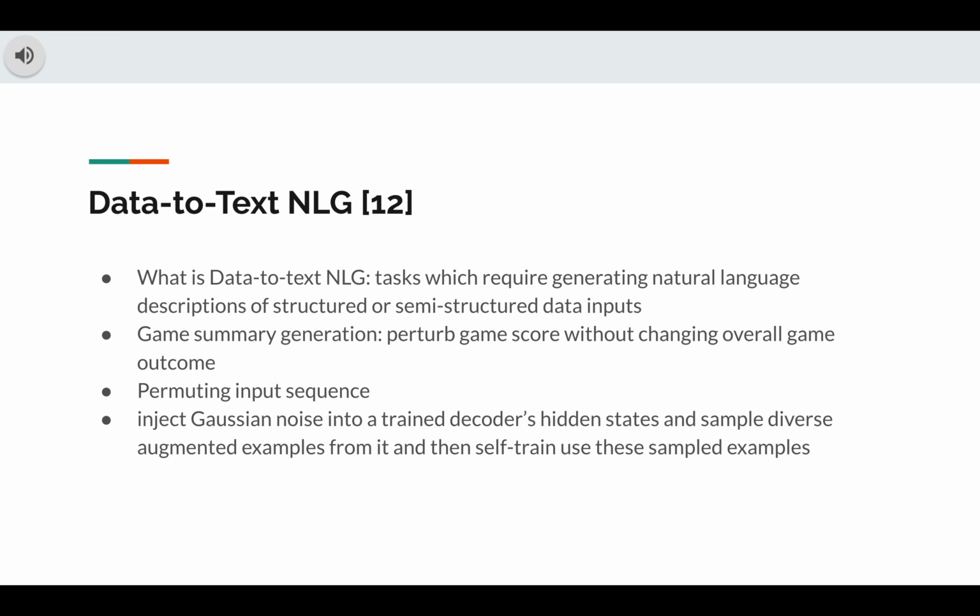Next is data-to-text NLG. This task is about generating natural language descriptions for structured or semi-structured data inputs. A common example is the game summary. In this example, we perturb the game score without changing the overall game outcome, and this will be an invariant part for the augmentation. We can also permute the input sequence and inject Gaussian noise to the decoder, and then sample the examples from it, and use a self-training strategy to use those examples.